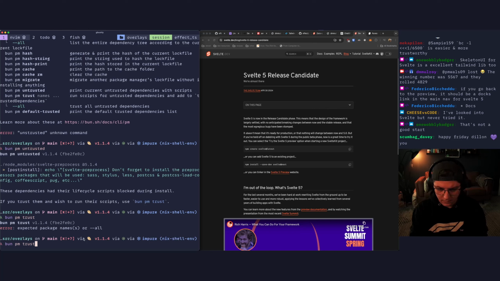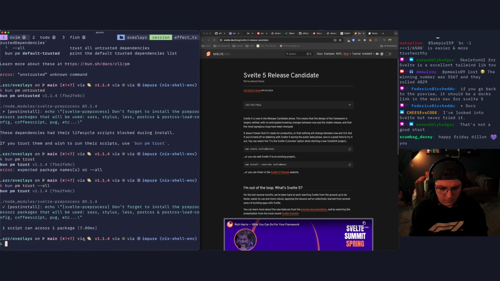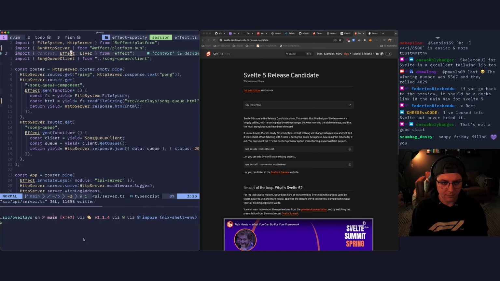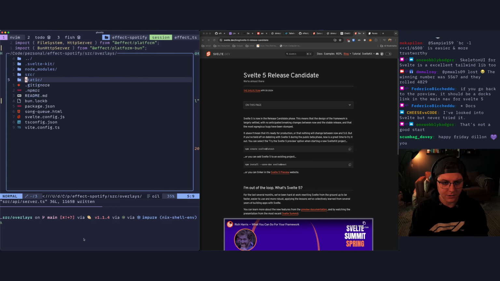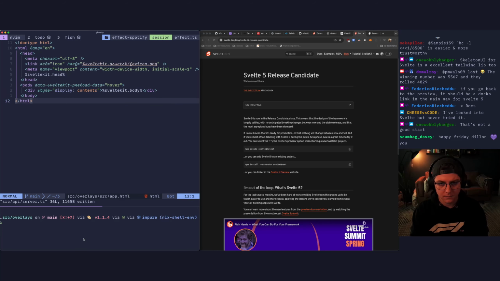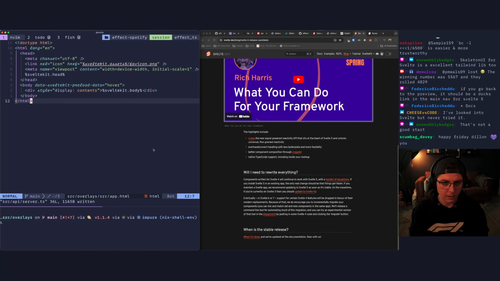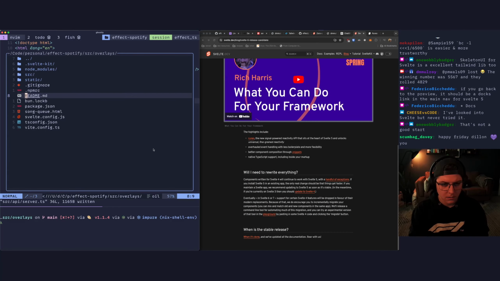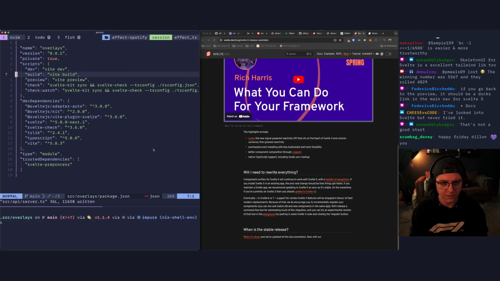I don't know how to. Okay. All right, let's see what that gave us. So we should have overlays. Now this should be a new project. Great. We should have source, and we have this app. Great. How do we compile? All right, we should have some package JSON stuff. Build. Great. Preview. Let's just bun run preview. What's the difference between preview and dev?